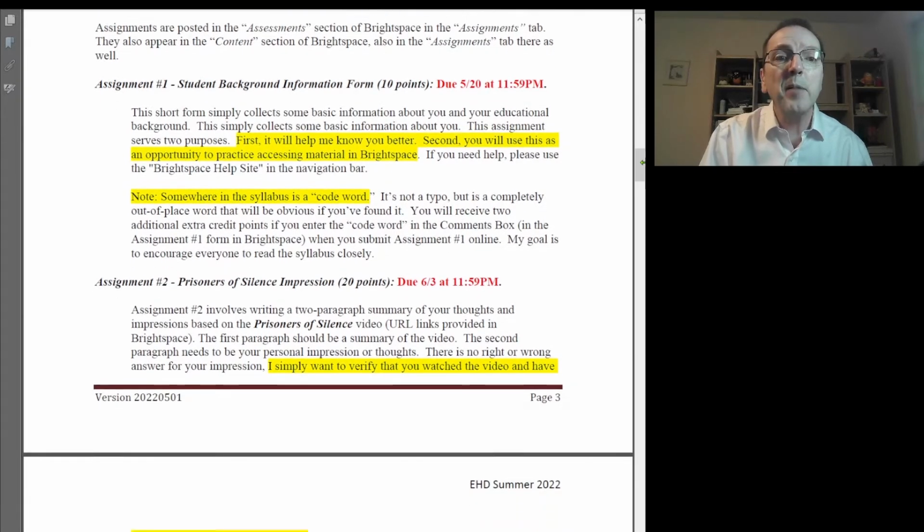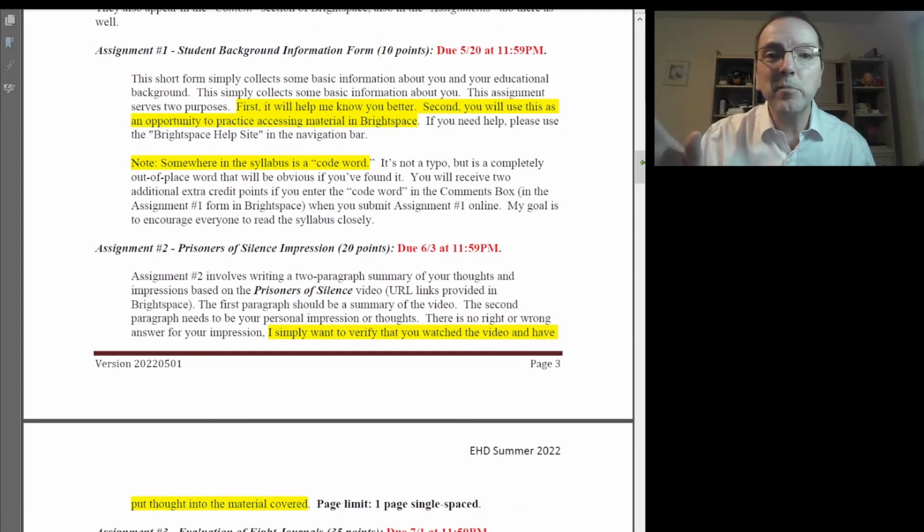The first assignment is an easy 10 points. You just need to log into Brightspace and complete a little student background information form, and it's strictly for me, to give me information on you as a student. It helps me check that you can actually access Brightspace, which is good that we know you can do. And the little bit of information you give me we can sometimes use to help plan and organize future courses.